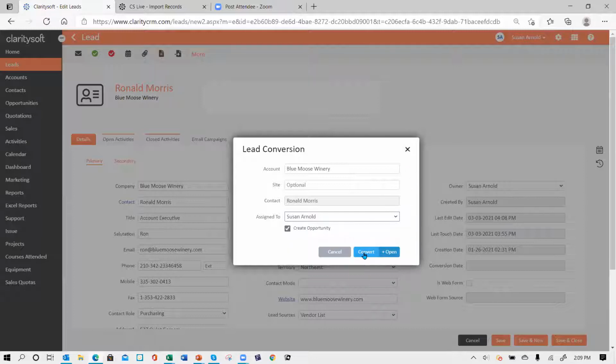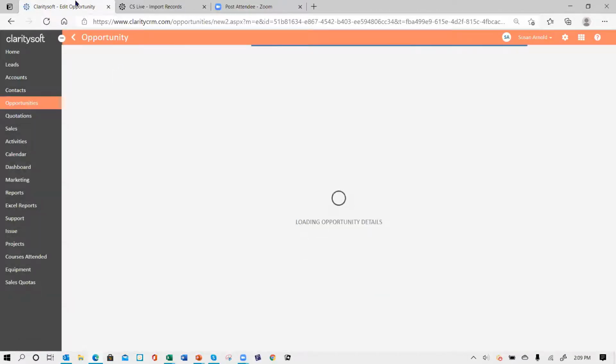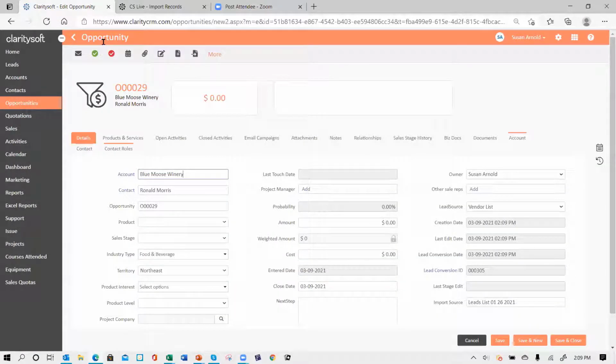Now, if I click convert, it'll just convert the lead and leave me in the leads module. Or if I'm ready to get started, I can click on the convert plus open and say, well, I want to go to the account, I want to go to the contact, or I want to go directly to my opportunity. So notice it has jumped to the opportunity and has now opened the new opportunity for Blue Moose Winery. So very quick, simple, saves you clicks if you use that convert plus open, and I'm ready to go.